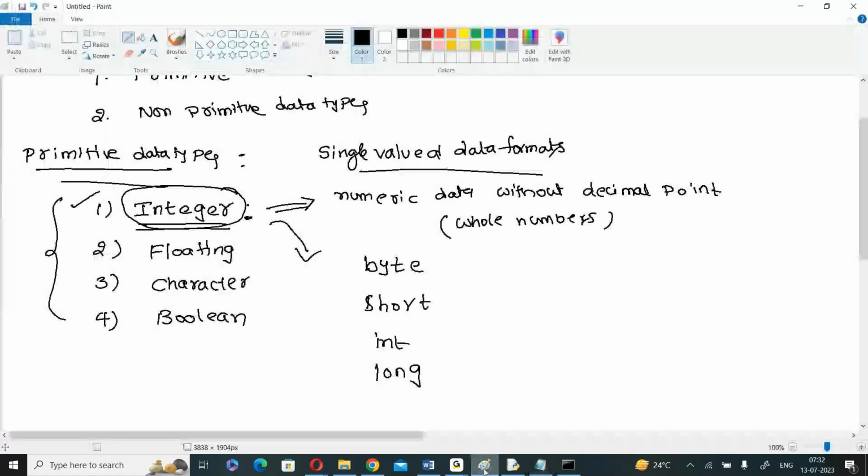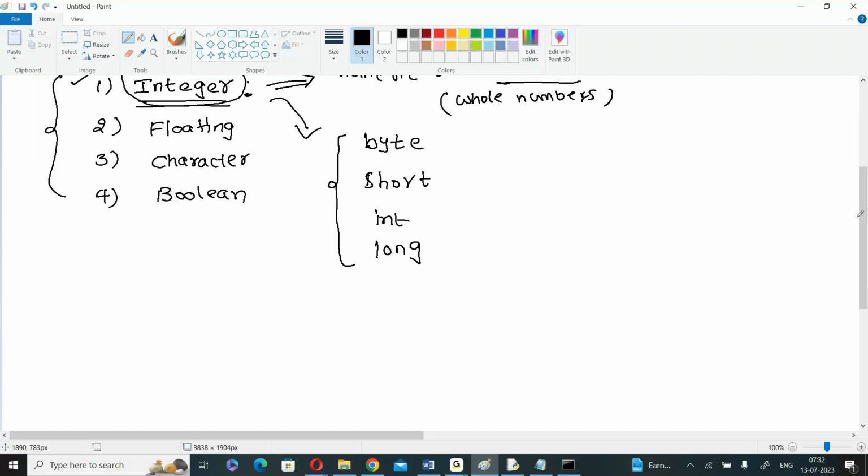For example, if my number is 5, I want to store the number 5. How is the number 5 stored? In the system, everything is stored in the form of binary. Number 5 is also stored in the form of binary. Binary in the sense 101. It is the binary representation for 5. Suppose number 8, 1000. This is the binary representation.